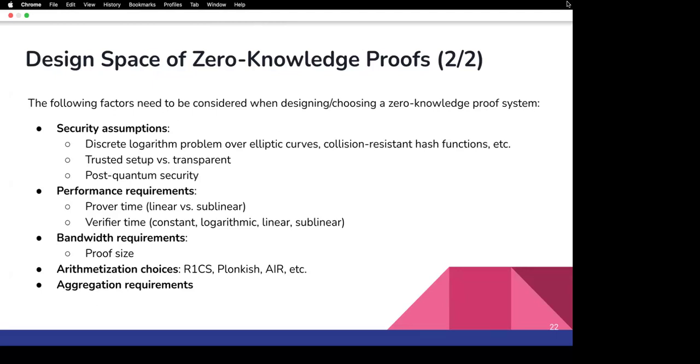What are your performance requirements? The prover time could be linear or sublinear in terms of your number of circuit gates, or the verifier time could be constant, logarithmic, linear or sublinear. So there are all different types of performance profiles when you design zero-knowledge proof systems. What are your bandwidth requirements, meaning how small your proof will be? Some proofs are very large. Some other proof systems can generate a more compact proof.